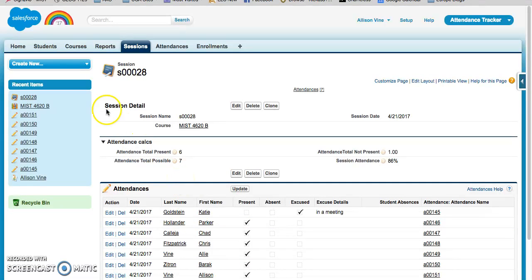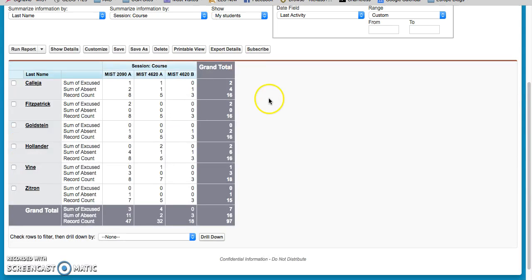So I want to show a few reports, and by showing reports, we can click this Reports tab. I already have a few loaded because sometimes they take some time to load. So this is our first report. This shows each student's name and the courses that they could be enrolled in, and it shows their number of excused absences and unexcused absences, and it totals them by student and by class, which is pretty nice.